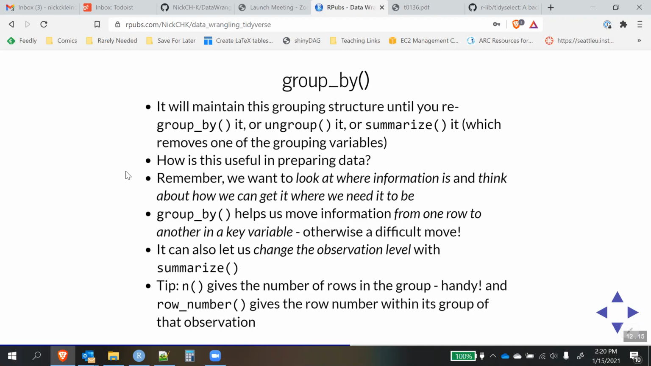So one reason is we want to know where information is and think about where we can move it to where we want it to be, right? So group by can be very useful for moving information from one row to another. For example, let's say that we have long form data, right? Let's go back to that Billboard chart data. And I want to say, okay, this song in this week had this chart position. This song in the next week had that chart position. In the next week had this chart position, and so on. How would I know if in a given week it is at a higher or lower position than it started at? How can I do that?